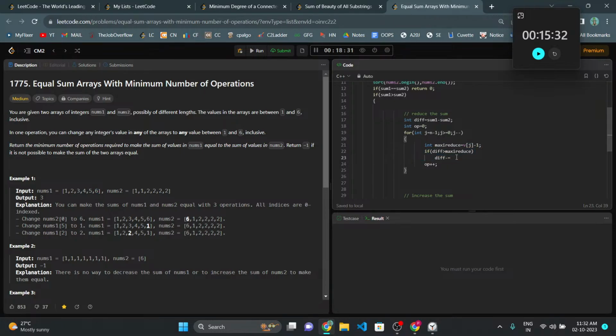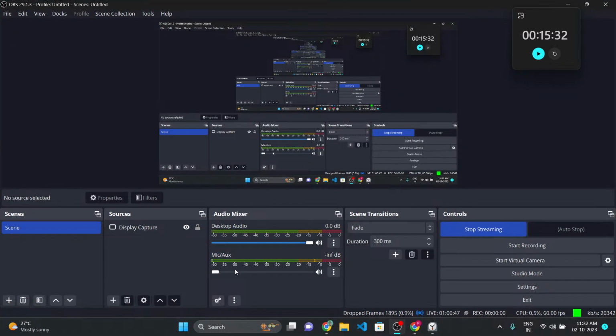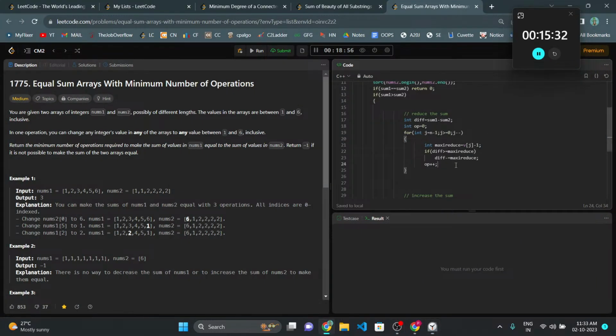If difference is greater than the maximum reduce, what I will do is I just reduce the maximum, and I will increase the operation. So what happens if difference is greater than it? Operation plus plus.